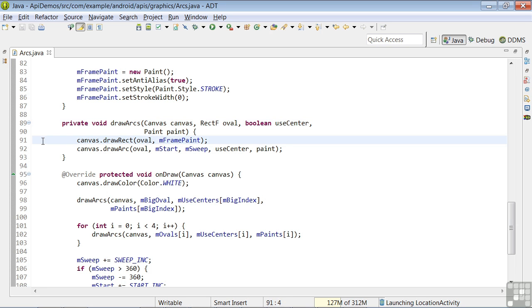In line 91, the draw rectangle or draw rect method is used to draw the rectangular outline around each of our arcs. It uses 2 parameters, a rectf object and a paint object. In line 92, the draw arc method is used to draw the lines and circles of our arcs.